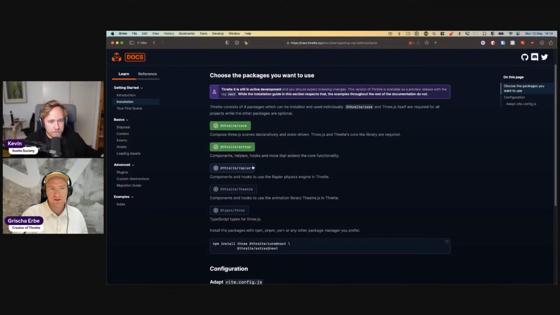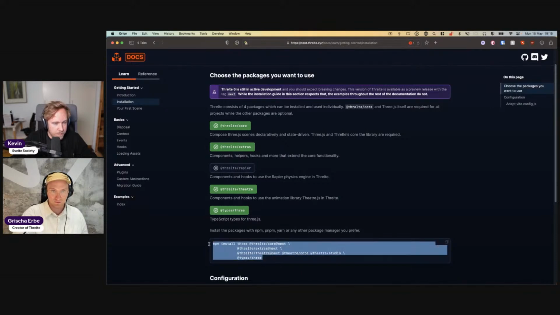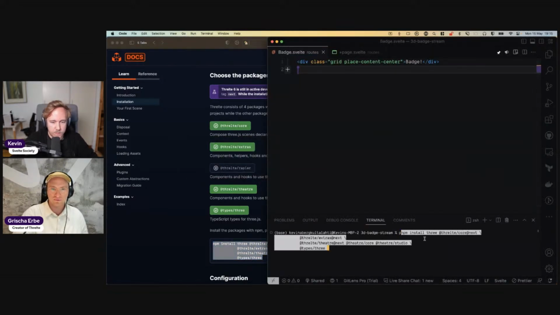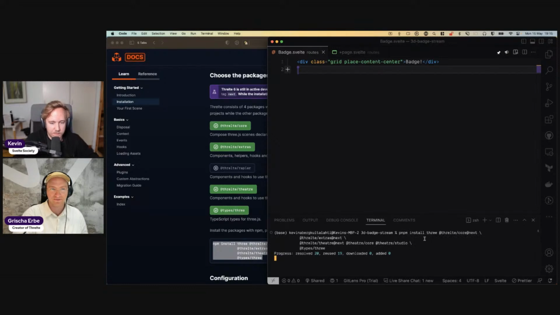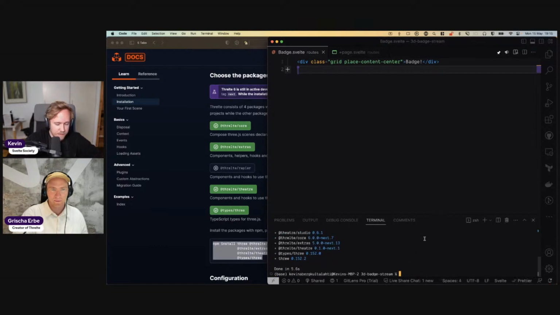Rapier is an integration for the Rapier physics engine. We're not using physics, so we can leave that out. But we are going to use Threlte.js, so we're going to click that. And because we're using TypeScript, we also install the Three.js types. Yeah, that's the whole command. Then I just run this command. There we go, and I'm going to do it with PNPM. Let's hope this works. All right. And that's it.